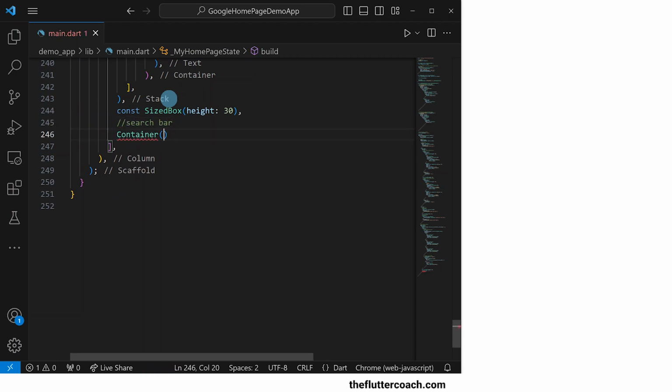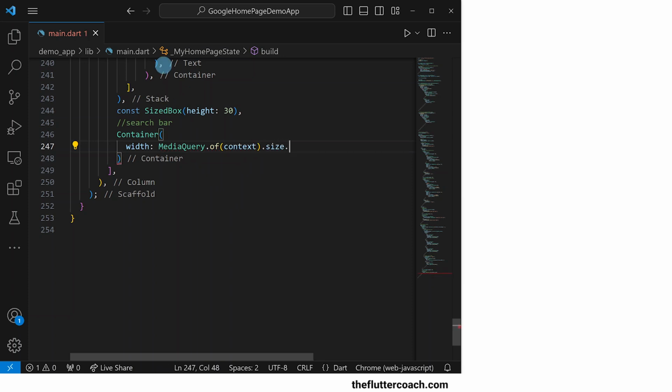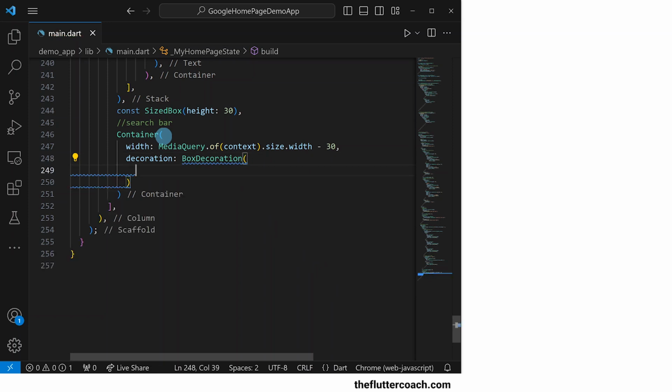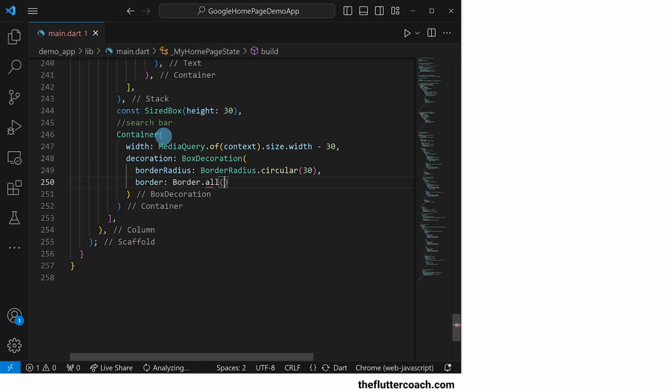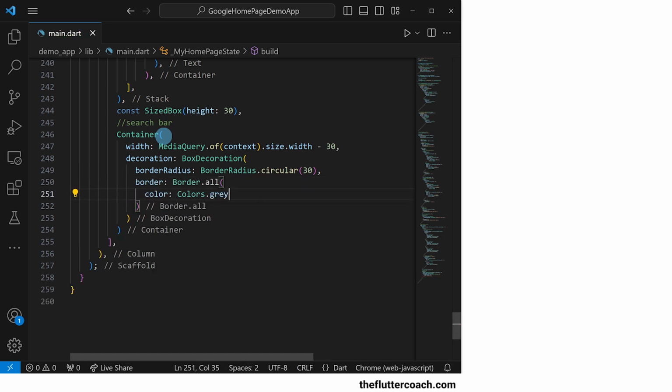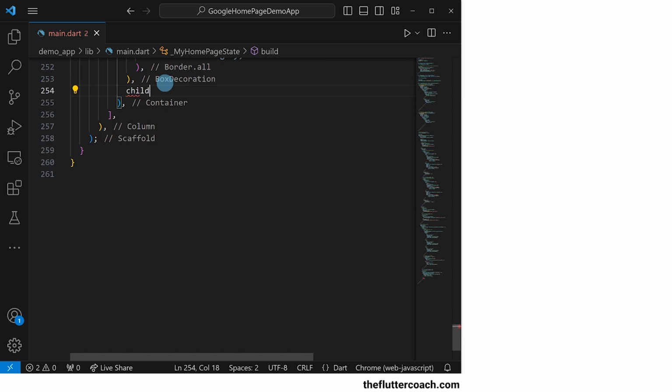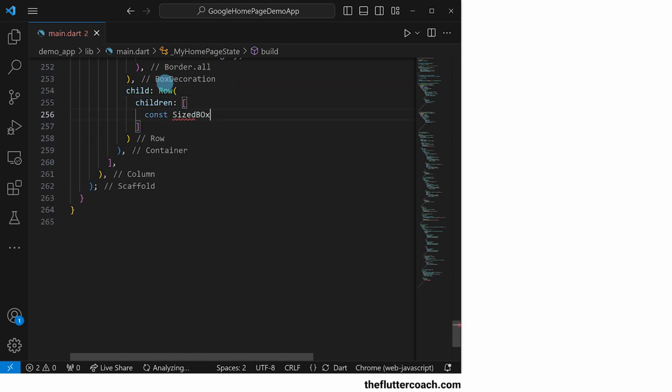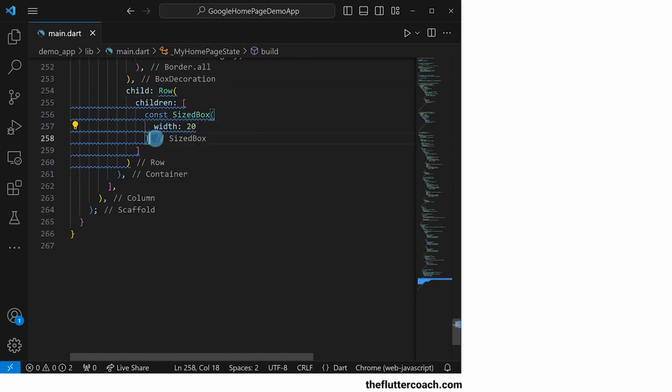For this, we will use a container widget whose width will be the screen width minus 30 pixels so that this search bar expands and contracts along with the window as it gets resized. And for the decoration property, we will have a box decoration where we'll set the border radius to 30 pixels and we will give it a border all round whose color will be gray. The child of this container will be a row widget whose first child will be a sized box with a width of 20 pixels for spacing, then we will have the search text field.